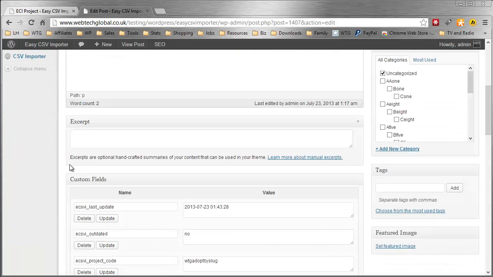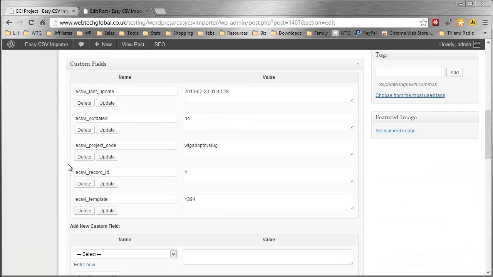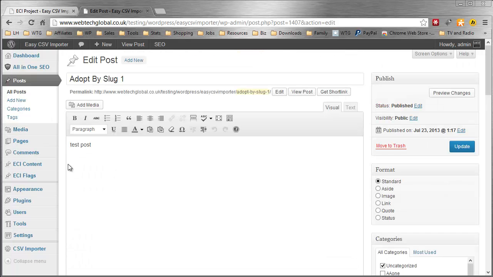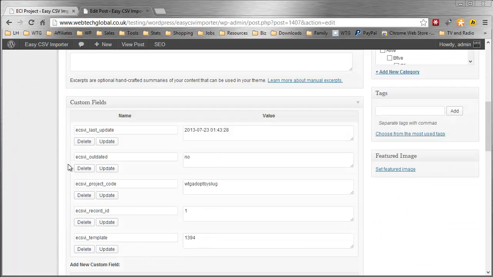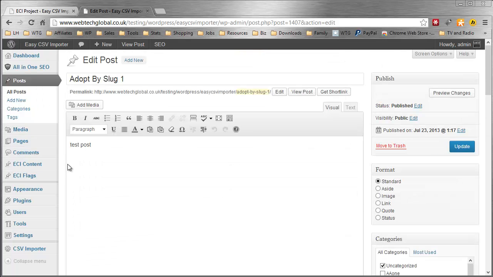So there you go, I've just opened the first one and we have the custom fields, and that is because ECI just adopted that post. Let me be clear that those custom fields are added to new posts also, so these are just standard values for ECI to apply updating and things like that. You can actually change the values manually as well to trigger things and make things happen with ECI.